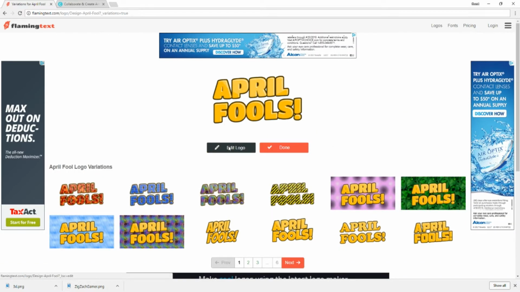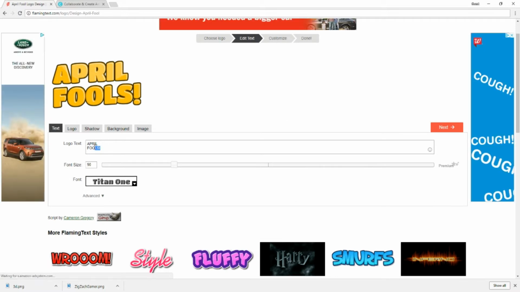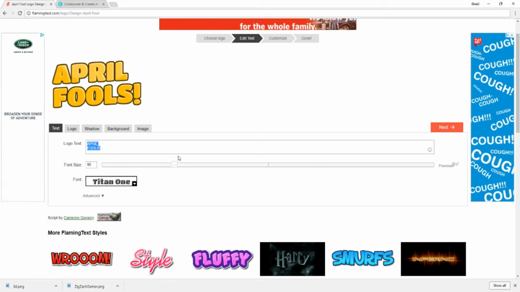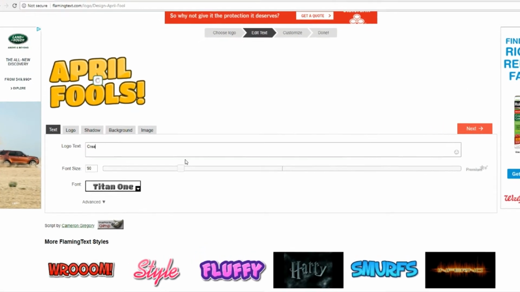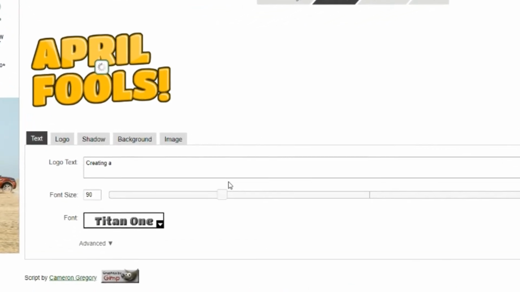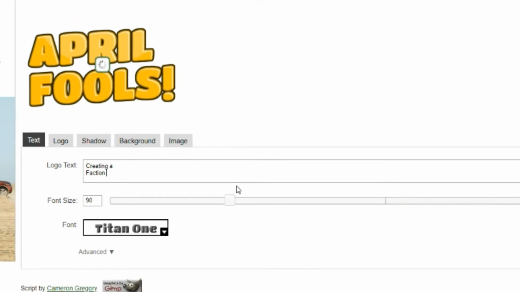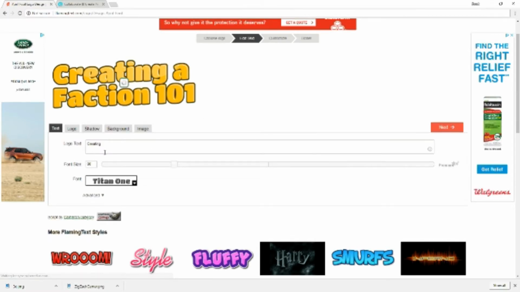On this page, hit the edit logo button and another page will load. This is where we enter our text and have some options to change the format slightly. You type in the text here. In our case, this will say Creating a Faction 101. I can break it into 2 or more lines using the Enter key. Sometimes I also make each word separately, to allow as much flexibility as possible when I bring it into the thumbnail. That is, in fact, what we'll do here.